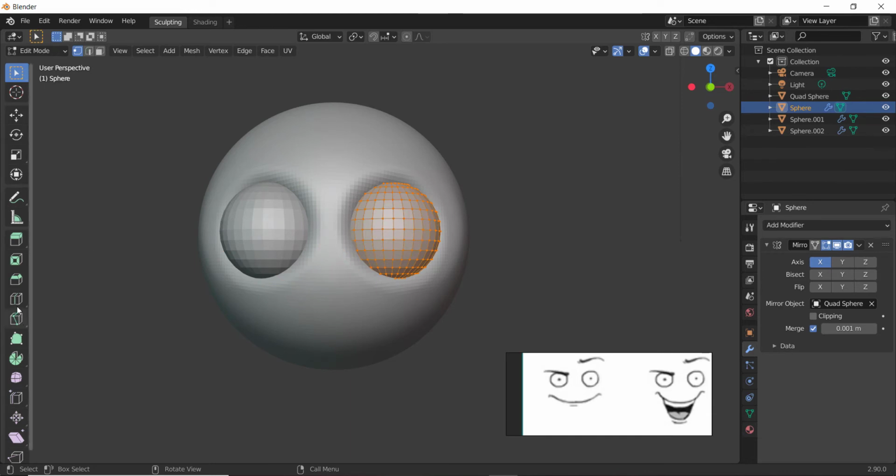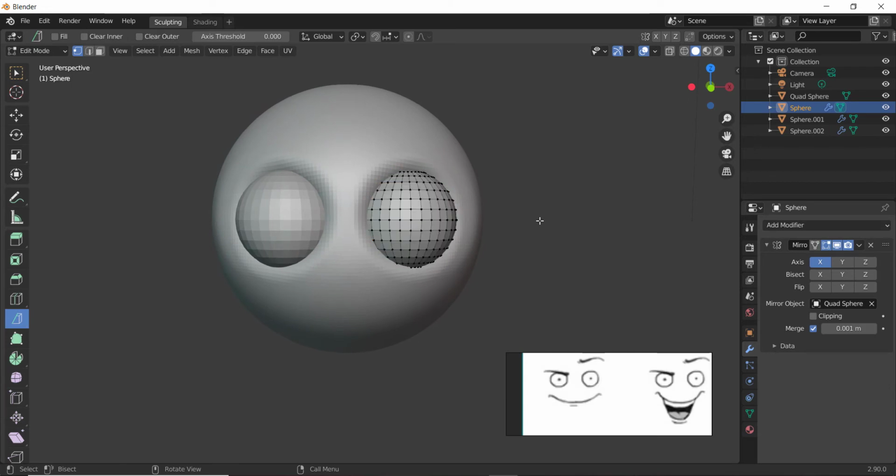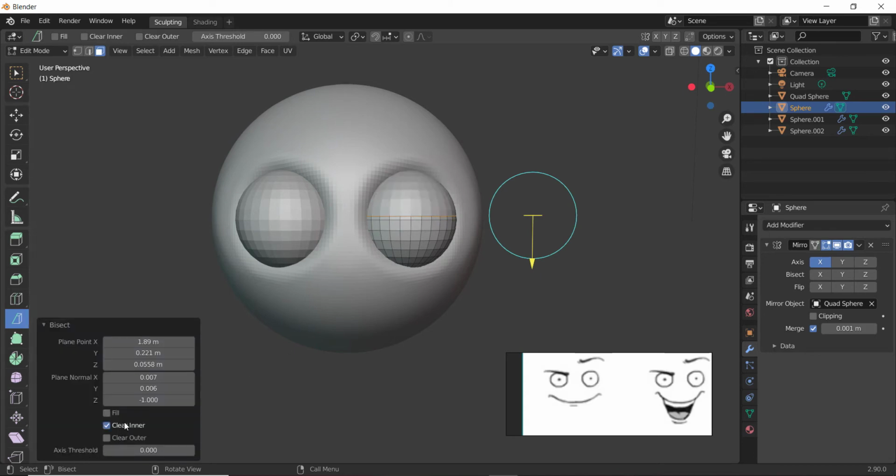Look for your knife tool, which is this right here, and we're going to go to Bisect. Now this doesn't work unless all of these verts or edges or whatever are selected. So you can go to 1, 2, or 3, it doesn't matter, but just make sure you hit A and then just drag across. And I usually pick something in the middle. I expand Bisect here, and then I'm going to clear Inner.